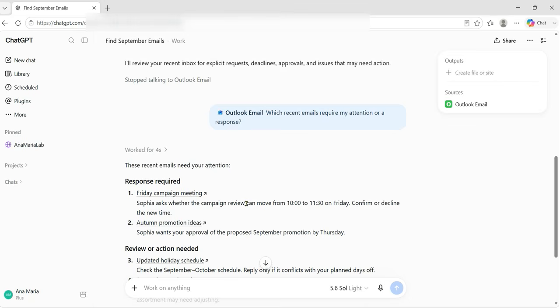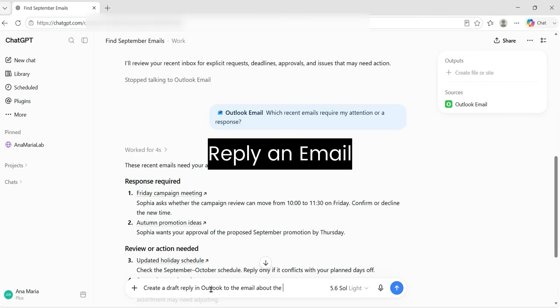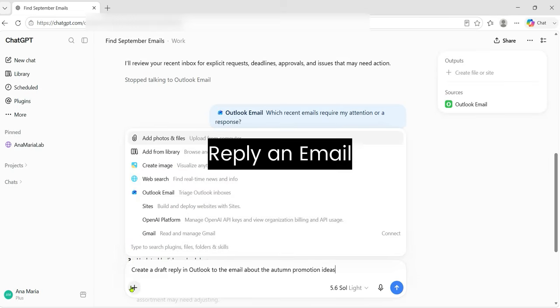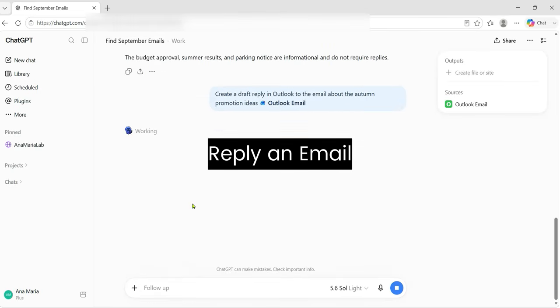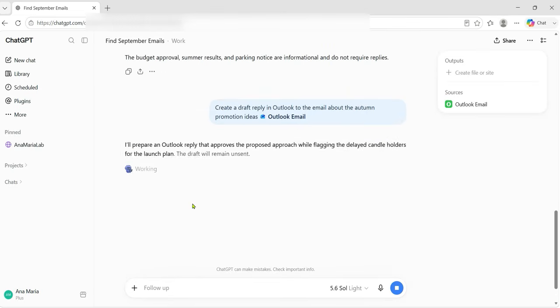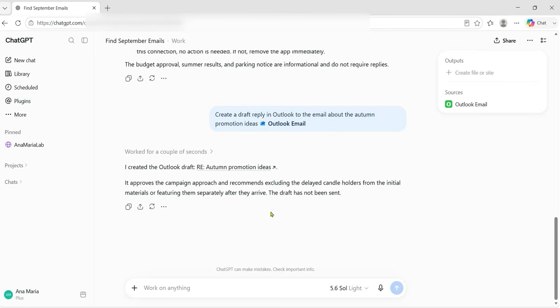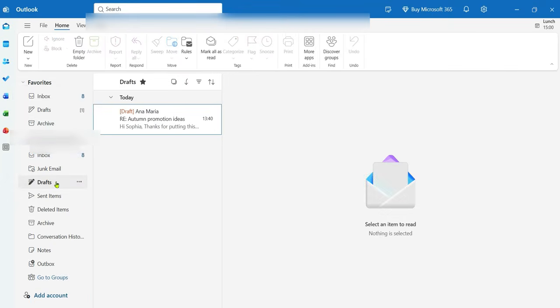And if I need to respond, ChatGPT can also help me prepare the reply. So ChatGPT created a draft as a response for this email. And if I go to my draft inbox, then I can see here the proposed email from ChatGPT. I can review it and send it if that is okay.